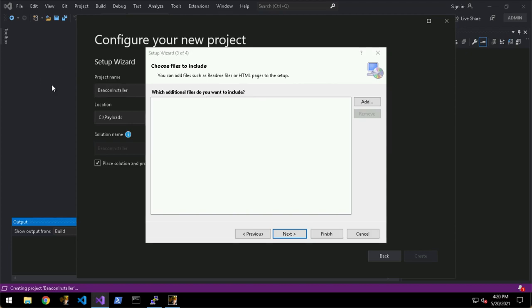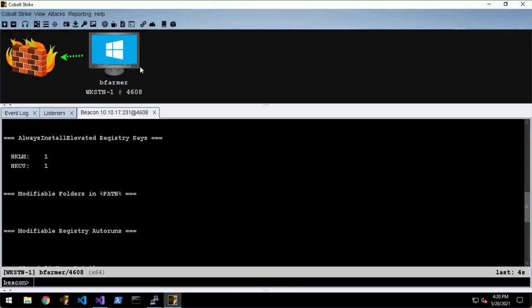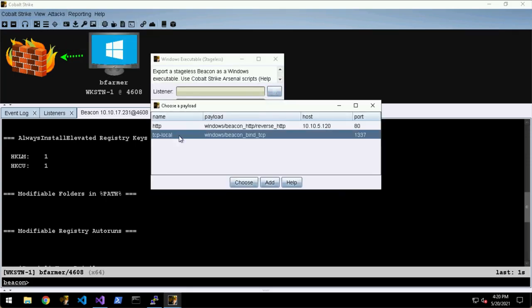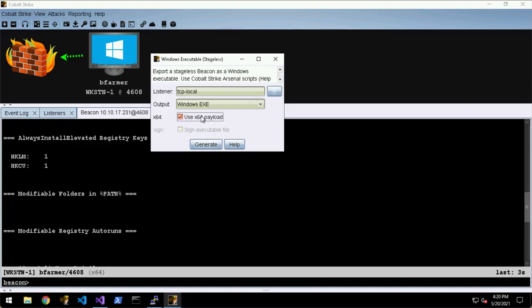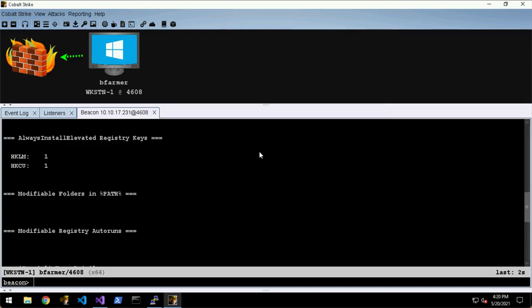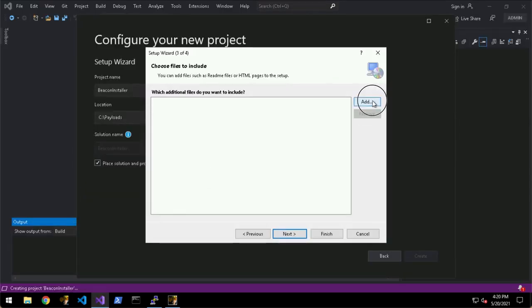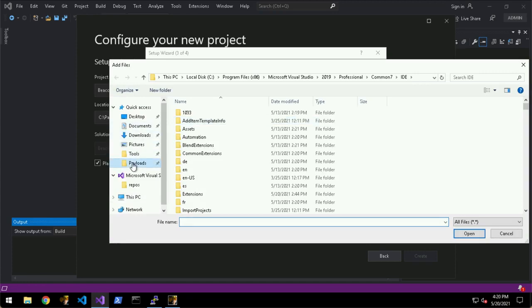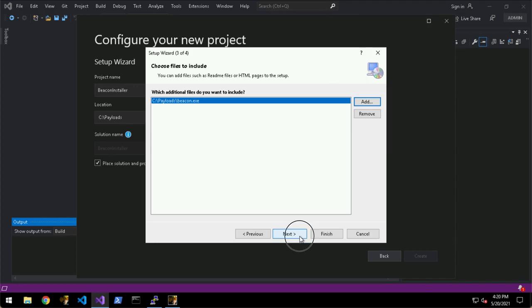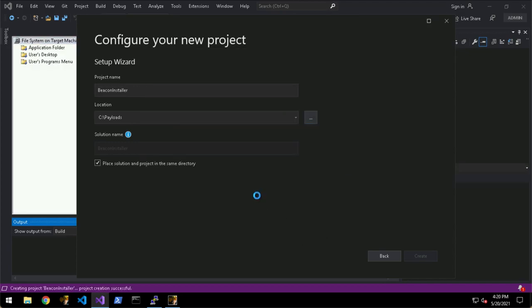So we want to include a beacon payload. So let's generate one. TCP listener, and just call it beacon. And so we can add that. And then next and finish.